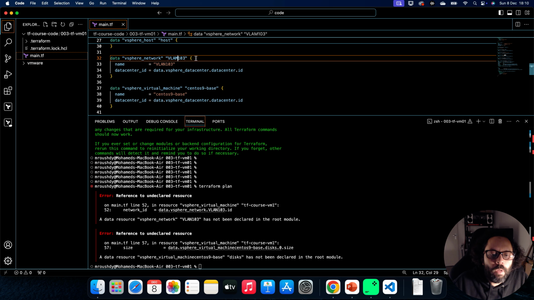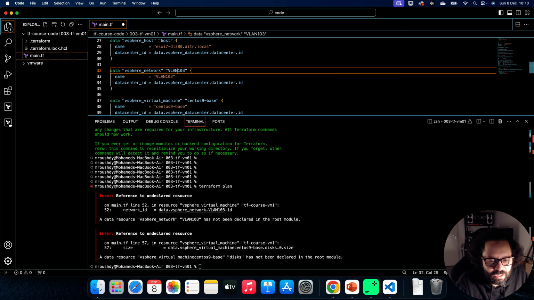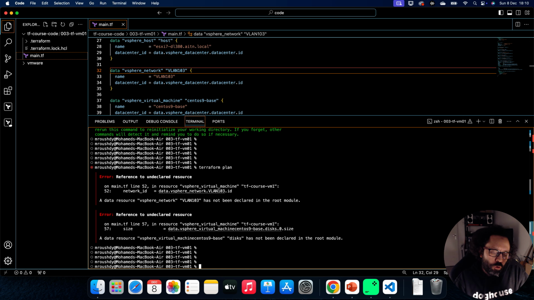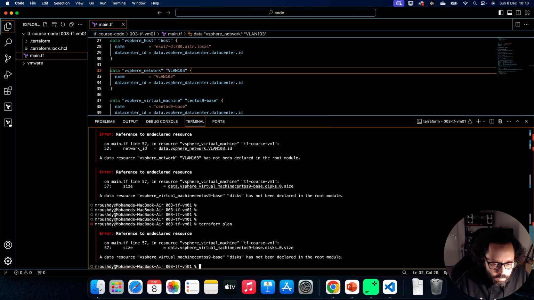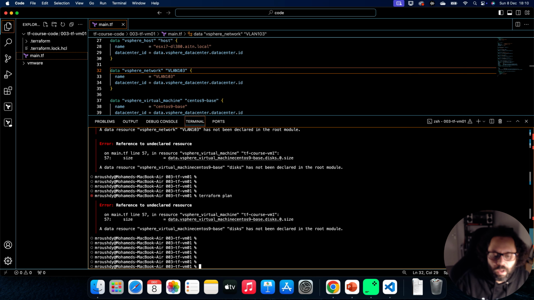Oh yeah, VLAN. Okay. So this is the first error. Let's just make sure that this one is fixed, and then I will go through the second one. So now here I have two errors. Let's go through the plan once again. Yeah, now one is fixed, and now I have just one more to go, which is in line 57.